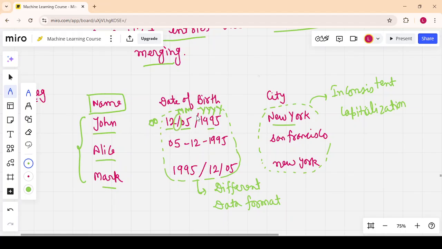But here is a slash. Here is a hyphen. There is a slash, but here the format changes. Either the year comes first, or here the day comes, or here the month comes. So you will see there is a lot of inconsistency that occurs when you are collecting a data set from multiple sources. So first we need to correct them. We need to make the data set consistent, following a single unique format that helps in achieving higher accuracy of models.